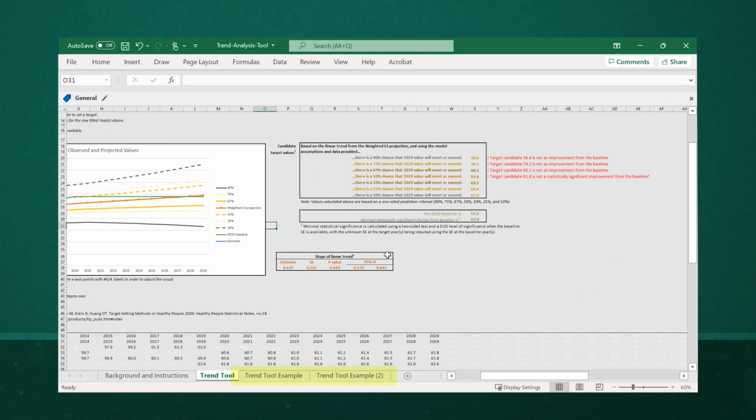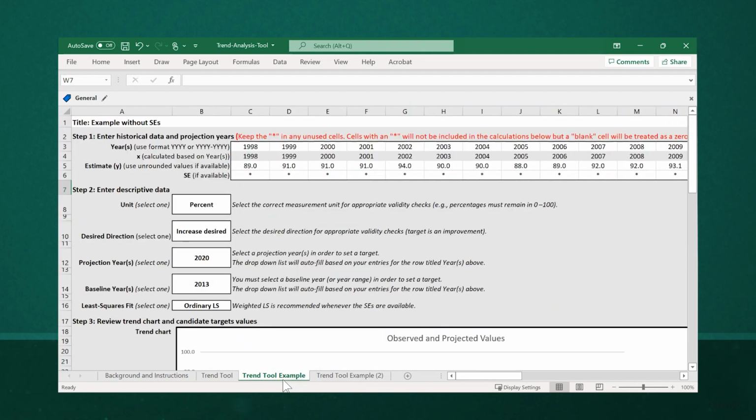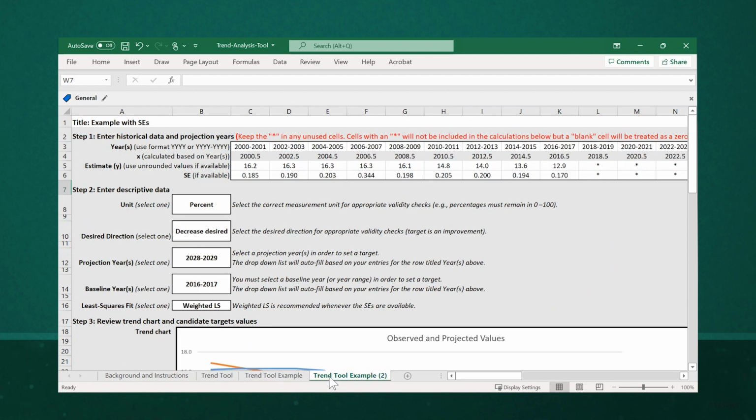On the last 2 sheets of the tool, we will provide some additional examples. Sheet 3 shows an example for single data years without standard errors. And Sheet 4 shows data with year ranges and standard errors.